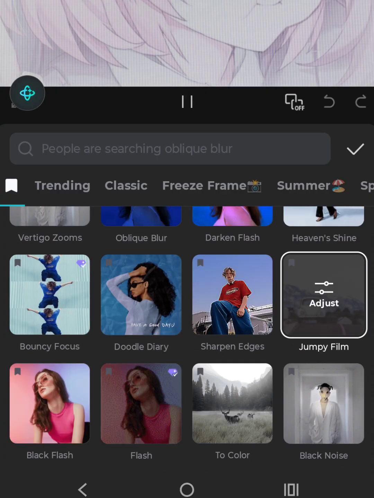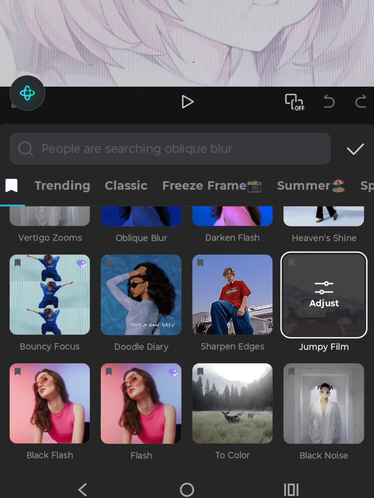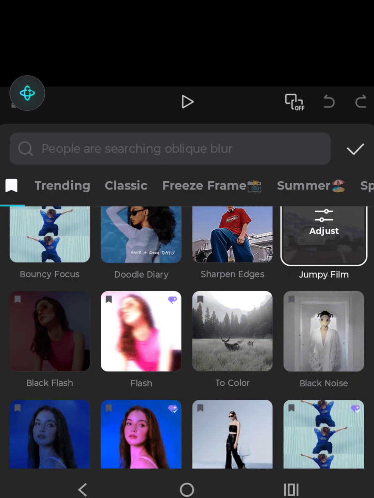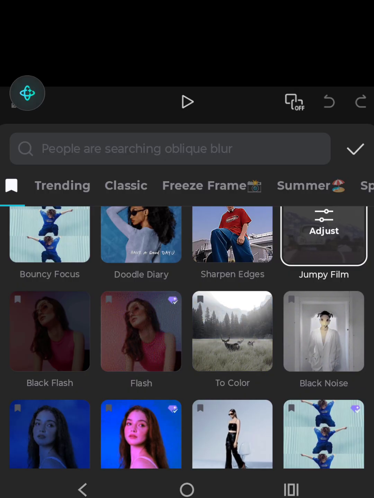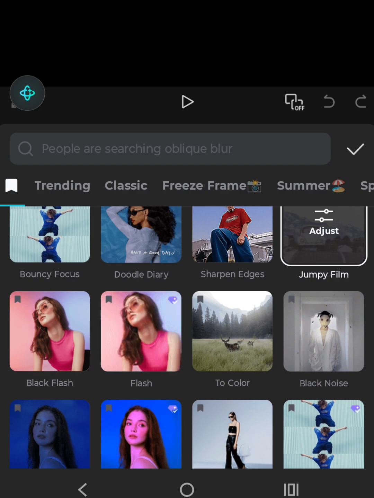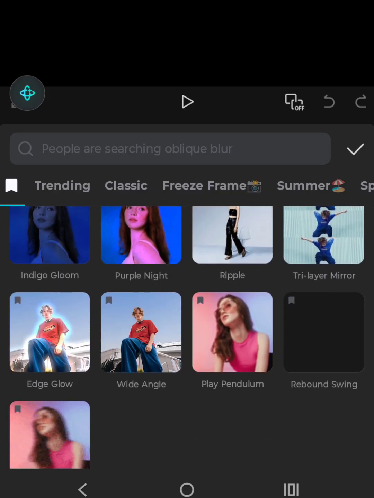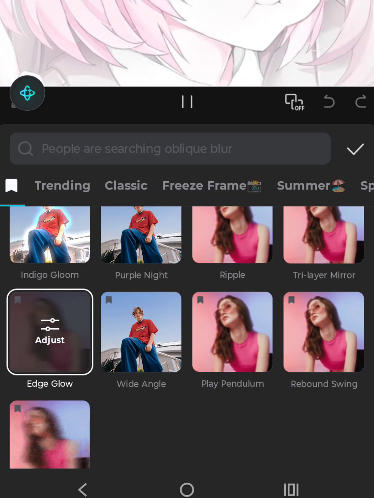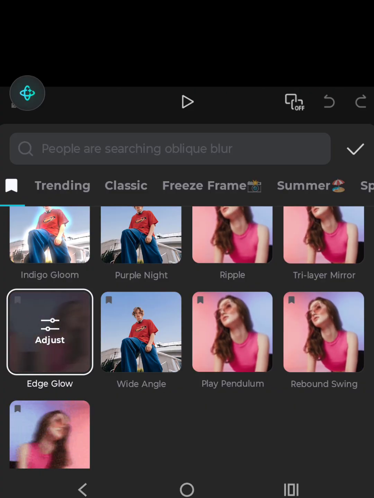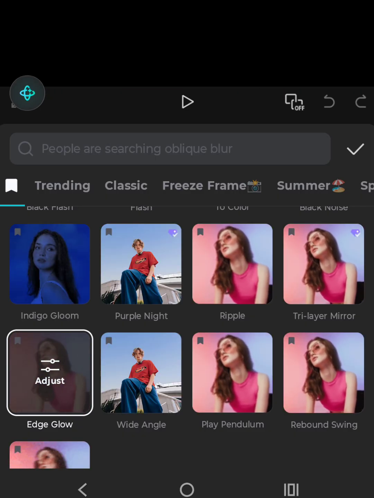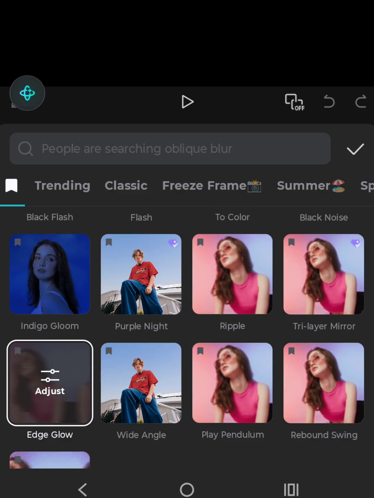Definitely jumpy film. You will need this a lot, and for edits in general, aesthetic kind of edits, like my Doki Doki Literature Club one, the Doki Doki aesthetics. And then I suggest edge glow for certain edits, basically also aesthetic and sometimes journal edits.